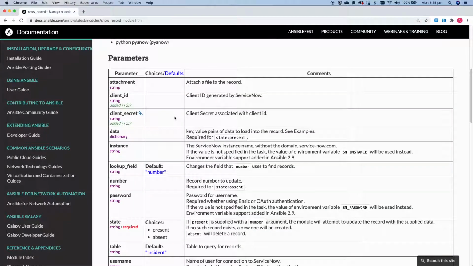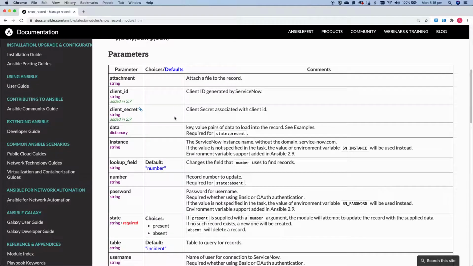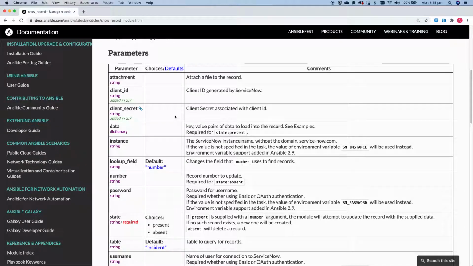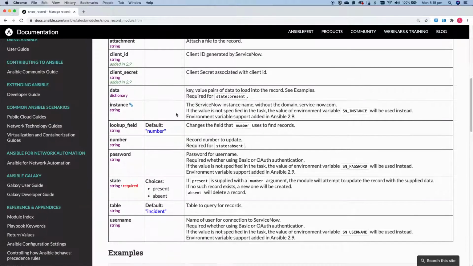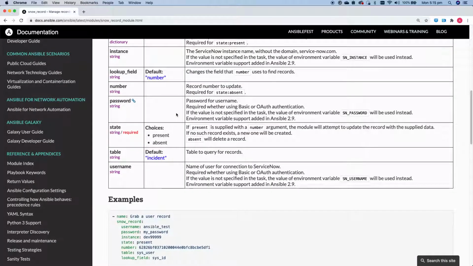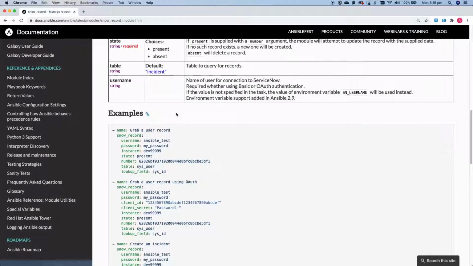The module index for this module has a number of different parameters that you can use. So I always encourage people to go through here and really understand what these modules can do and what the inputs are. I love to scroll down to examples. That's where I love to copy and paste, but you can certainly see what kind of fields you can put in here. So the snow record represents that ServiceNow record, and it can typically be either an incident or a request.